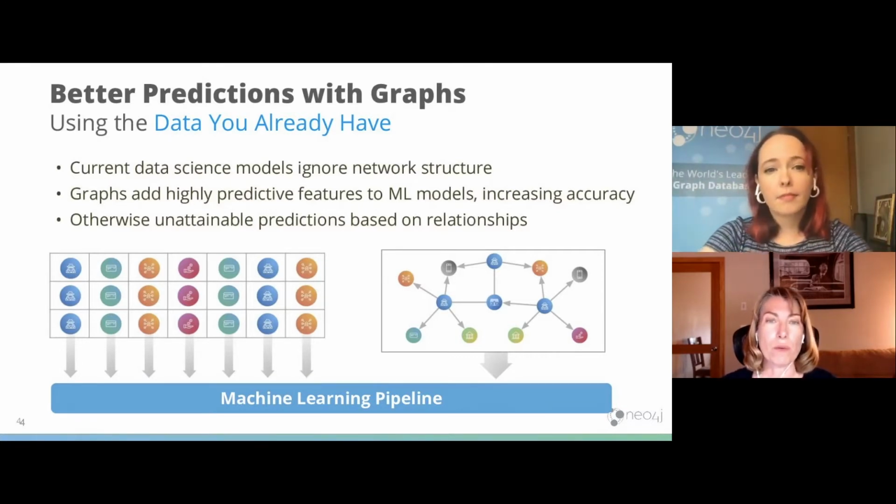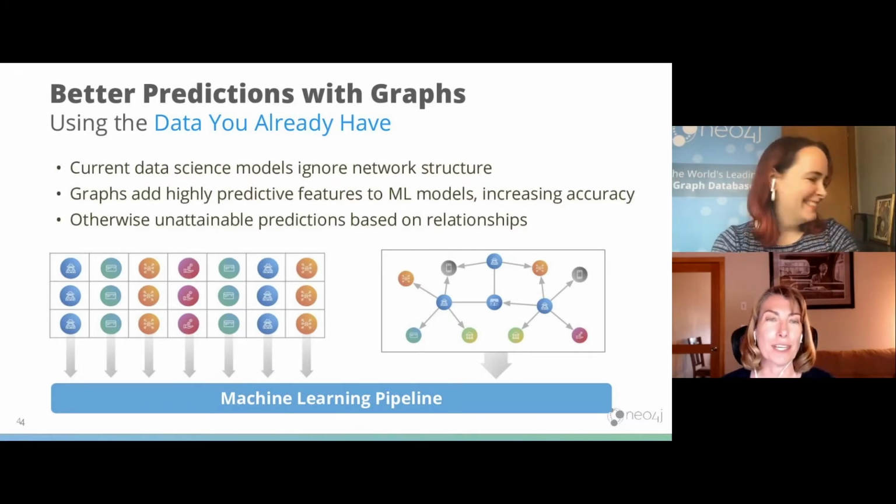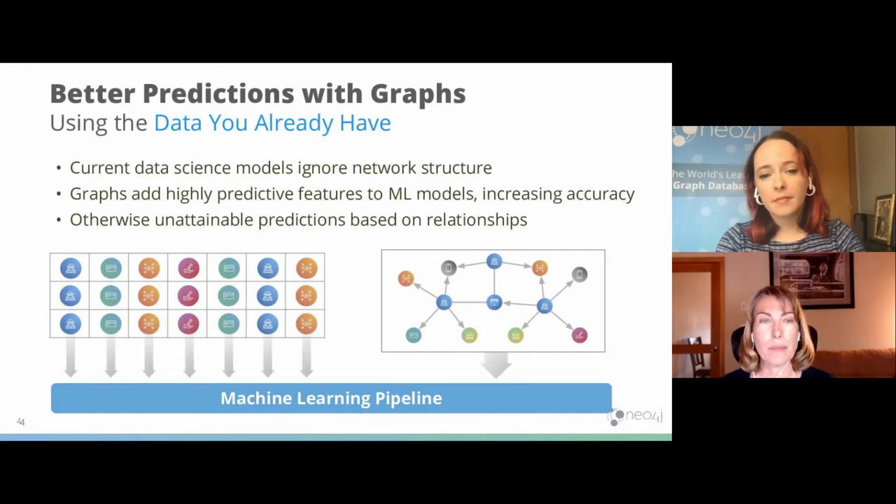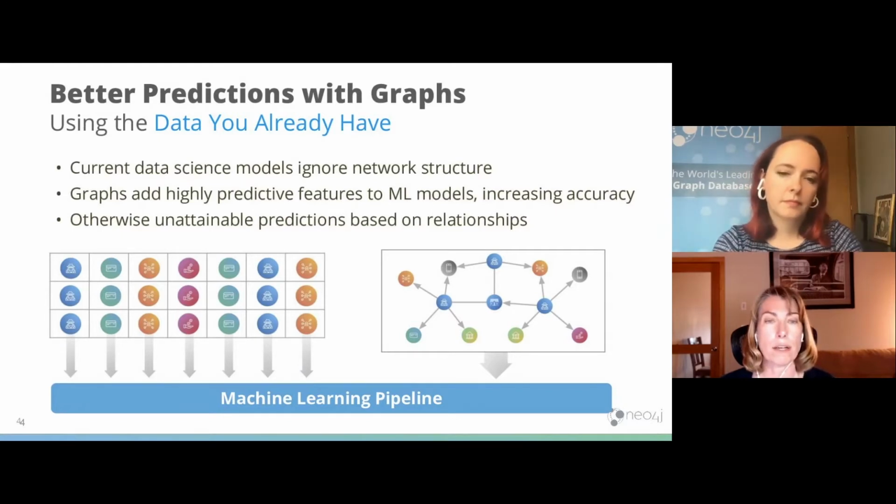And so we hear this a lot from data scientists that, hey, if I just had more data, I could improve my predictive lift. But the thing is, you already have more data. It's called relationships, and it's hiding in your data sets already. So a lot of current data science models kind of ignore the topology of the network, the structure of your data. And so adding that in can boost what you're already doing. You can add in very predictive features to your machine learning models, and whatever forecasting you might be doing. And some of these analytics actually help you make predictions that you otherwise couldn't, or answer questions that you otherwise couldn't, because you're not actually using the relationships.